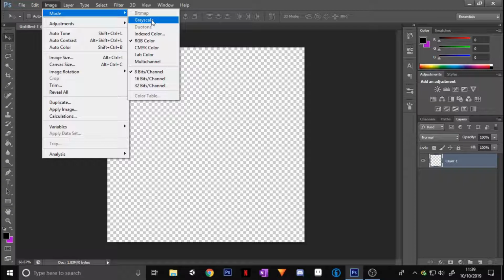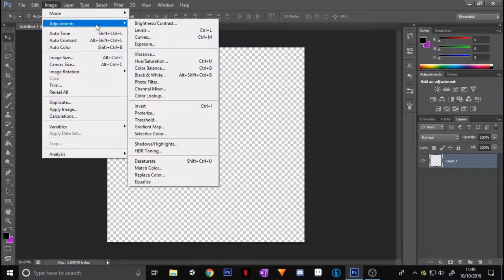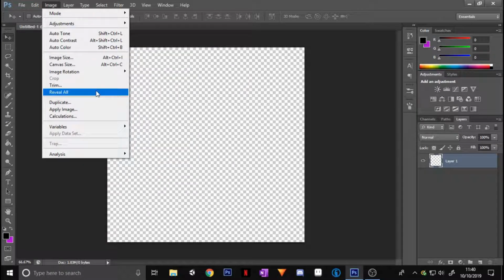I know Photoshop does tend to do this every now and then. It can be a shortcut that people accidentally press, but make sure it's pretty much always set to RGB color. Moving on, adjustments. I don't tend to mess with this because you can do pretty much all of this in other tabs, which we will get onto a little bit later.